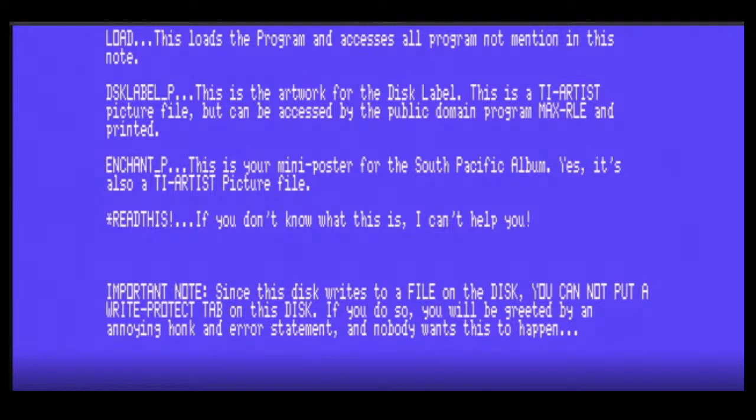What we have is loads of programs, disk labeled underline P. This is the artwork for the disc label. This is a TI artist picture file, but can be accessed by Max RLE and printed. Enchant P. This is your mini poster for the South Pacific album. Yes, it's also a TI artist picture file. Read this. If you don't know what this is, I can't help you.